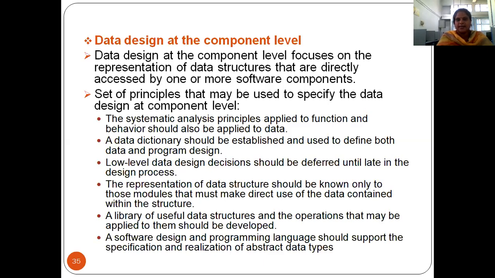There is a set of principles that may be used to specify the data design at component level. The first one: systematic analysis principles applied to function and behavior should also apply to the data. Means after collecting the data, the analysis principles should be applied to the data. A data dictionary should be established for both the data and the program design, so you should maintain a dictionary where this data and program design are maintained. Low level data design decisions should be deferred until late in the design process.